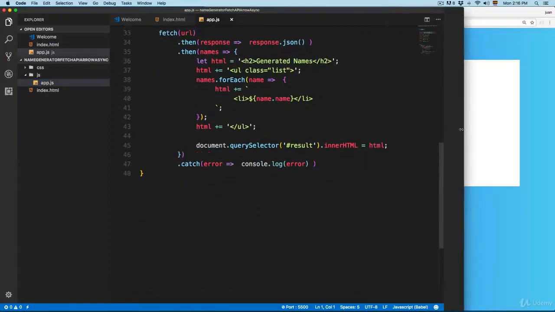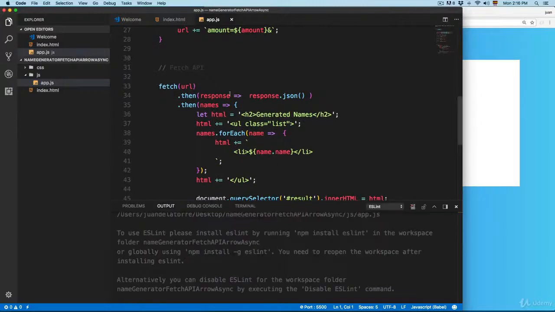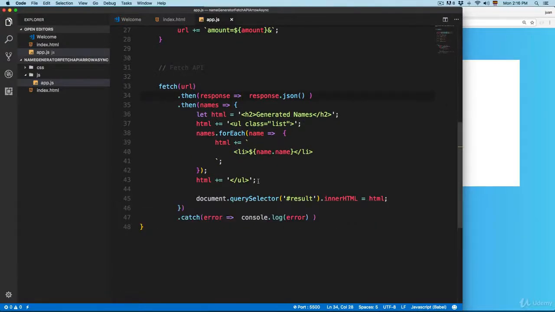The idea here, and I'm going to make this a little bigger, is that this code from the fetch API, we make this asynchronous. So we're going to create a new function. We're going to add async. So this is going to be an asynchronous function. And we're going to create the function, and it's going to be called getNames, like this.